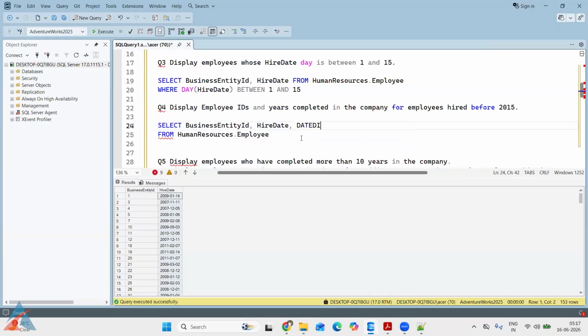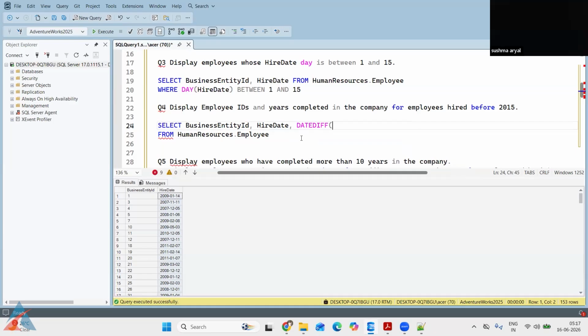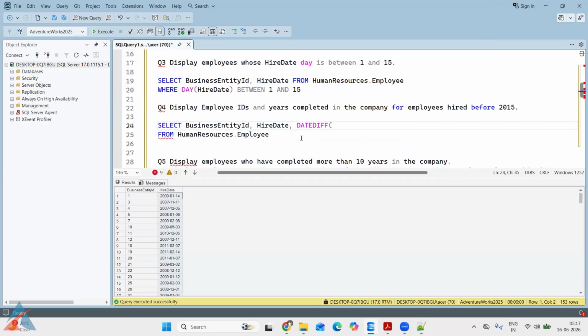So we use the DATEDIFF function here. The DATEDIFF function requires 3 arguments. This is also one of the mistakes I've seen in examinations. I will not take the names here, but a common mistake was this one: DATEDIFF function, month name function. The DATEDIFF function is used to calculate the difference between two dates. Now what are the two dates we have here? One is the hire date, and the other is today's date. Years completed means from the hire date to today's date, how many years have been completed for that employee. That we need to find out.